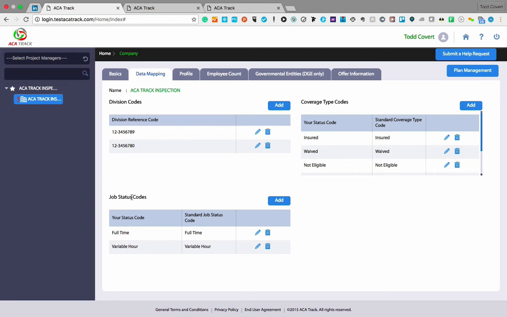And then the same thing down here for job status codes, whatever your job status codes are for full-time or variable hour, those can also be mapped into the language needed by the IRS. So now that we've had our mapping set up, and this is very important that we have all of your correct mapping done. So if something shows up in the data that is not here on the data mapping screen, it will kick out in the validation section of the error report.